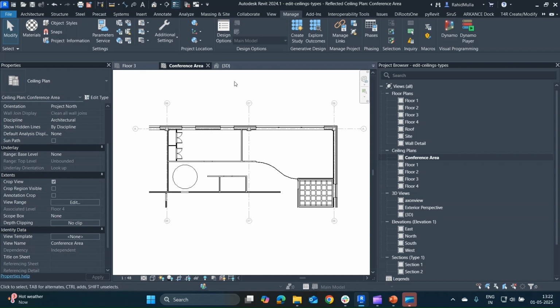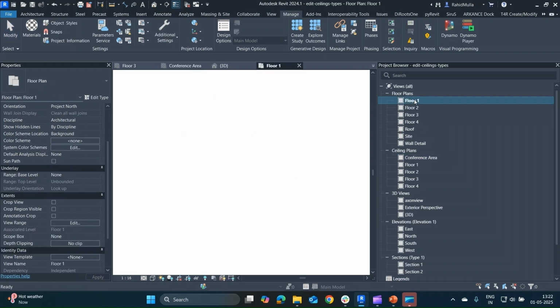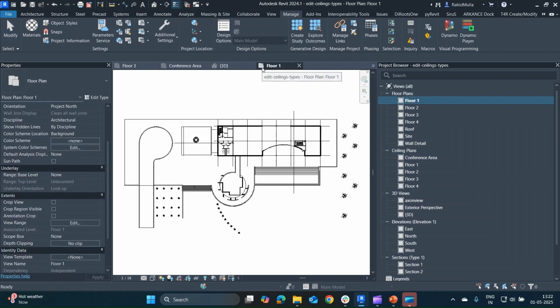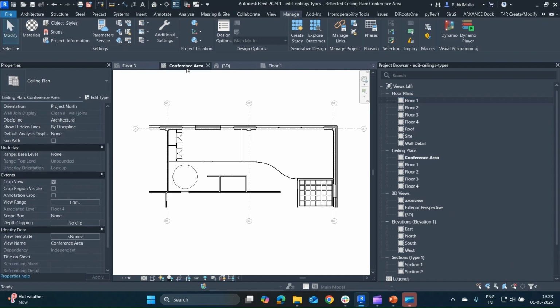For example, this is a conference area, and if you see, the icon of this view is very different. This is a ceiling plan, and here if I open this is a floor plan. So what is the major difference? When you are in a ceiling plan, the view range works completely differently.